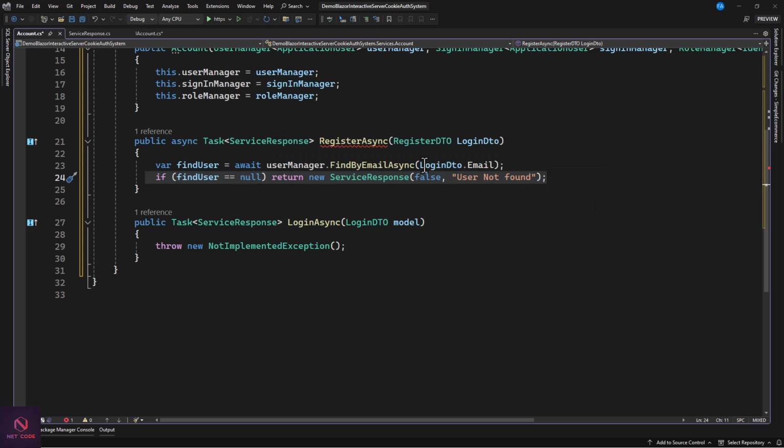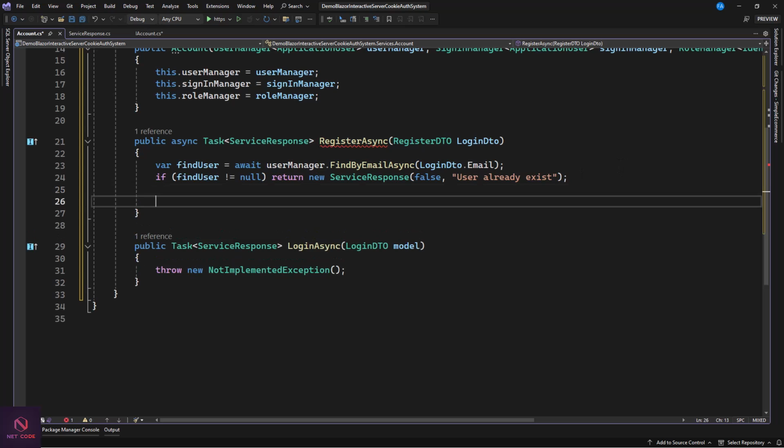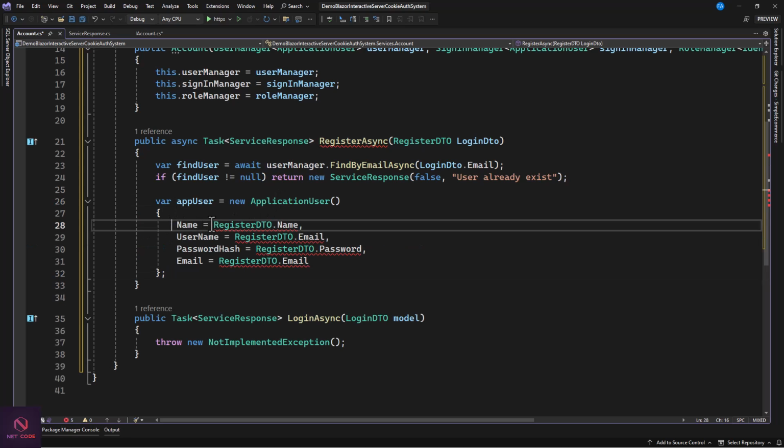So that's what I want to do. Before we do that, we want to find the user first, right? If user is not equal to null, meaning if user exists already, then the user already exists, because you don't want the system to have multiple accounts with the same email. Oh no, user already exists. That's fine. What if user is not existing? We want to populate an instance of this application user. And now we want to gather the name, username, password, and the email.